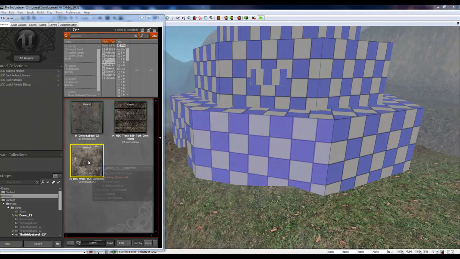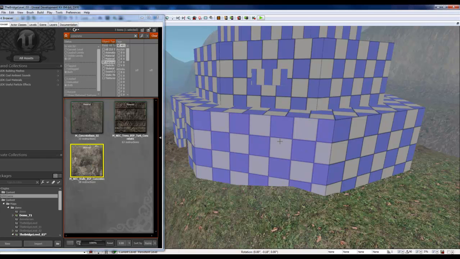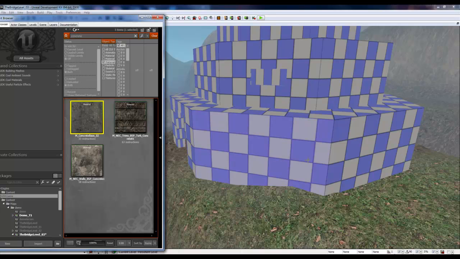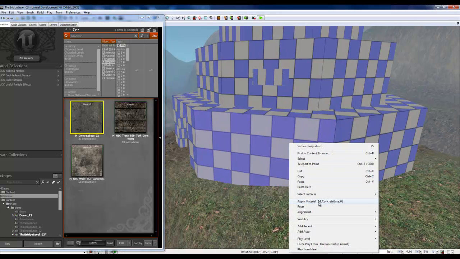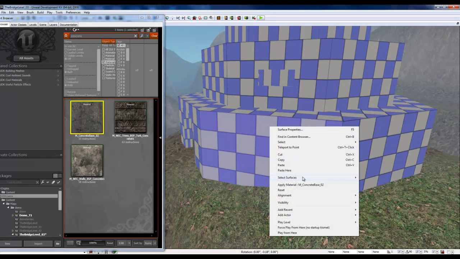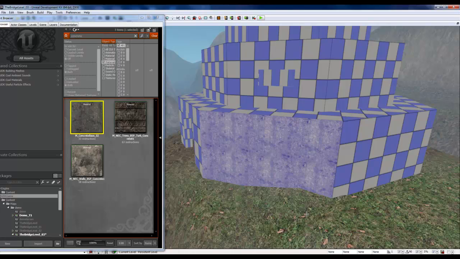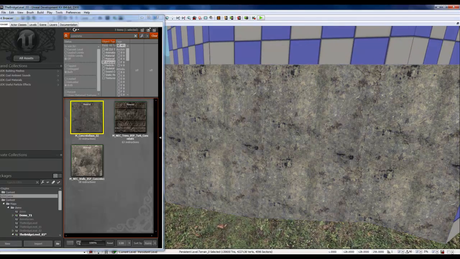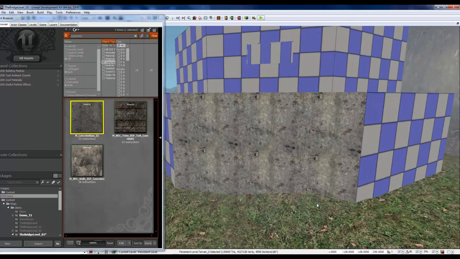Oh, sorry. With the material selected, we right click on the surface and apply material, and we'll see the same name there as what we've selected. If we select a different one, right click, we'll see that name changed. So let's take a look at how that's going to look on that surface. Let's apply the concrete base. And if we unselect that surface, we'll see the concrete.